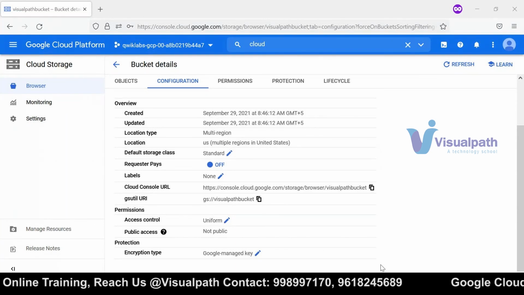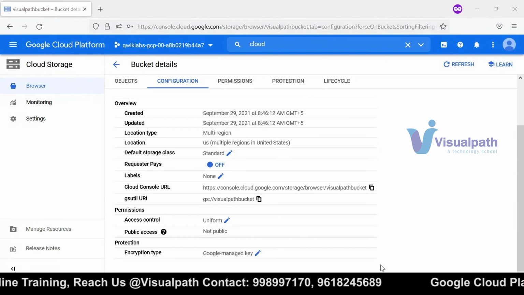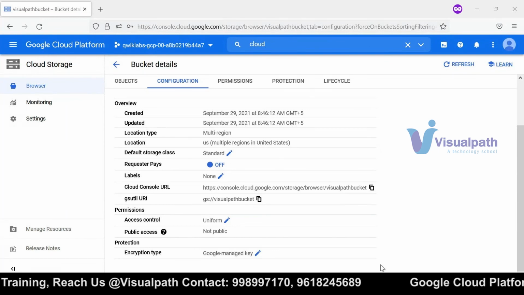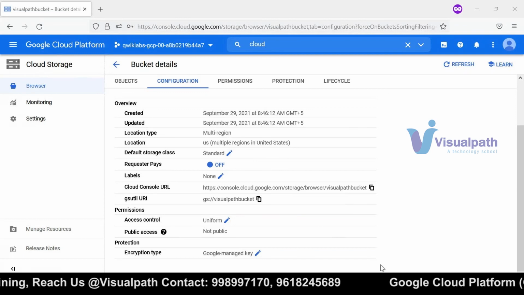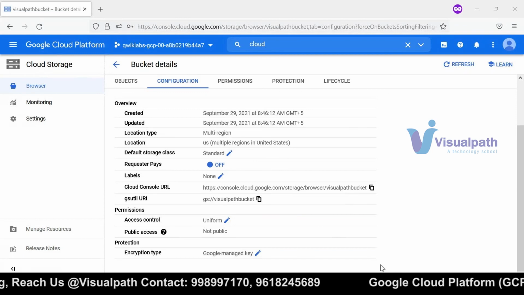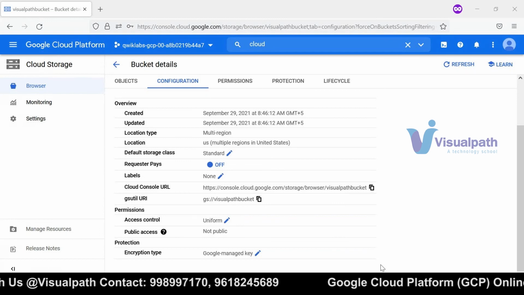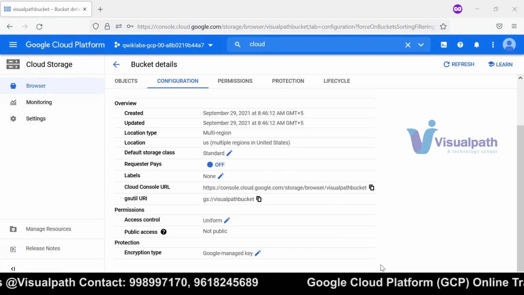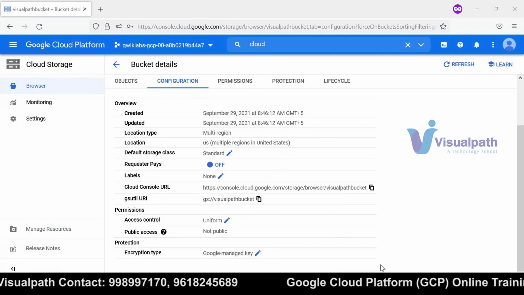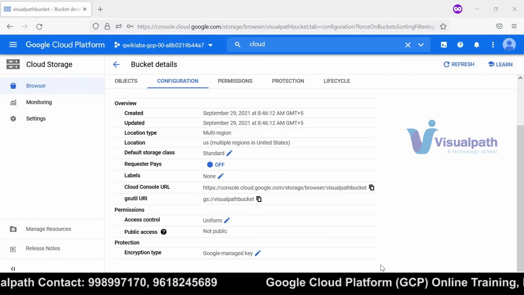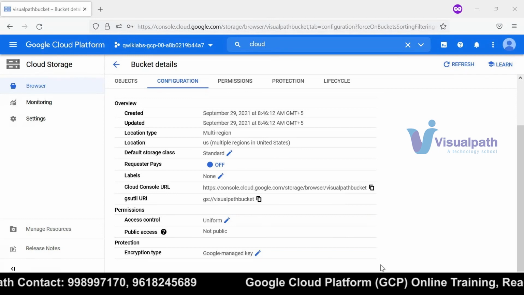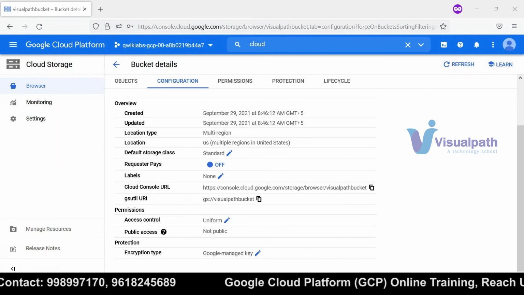What is the first level certification? You mean the pass percentage you're asking? No, regarding the Google certification. Yeah, we are planning to do it. So what is the entry level, the first certification? Associate Cloud Engineer. Yeah, Associate Cloud Engineer.